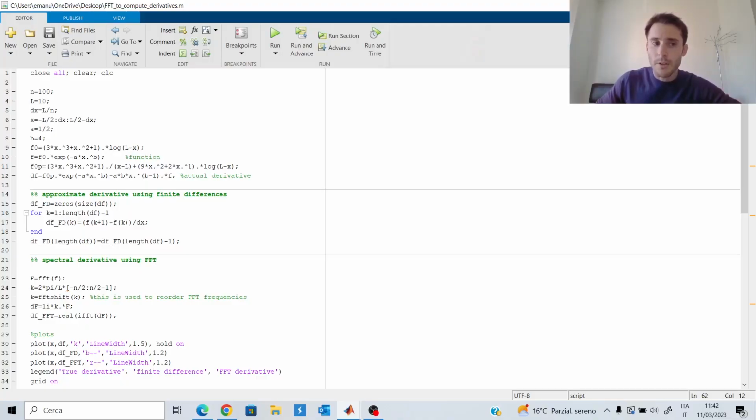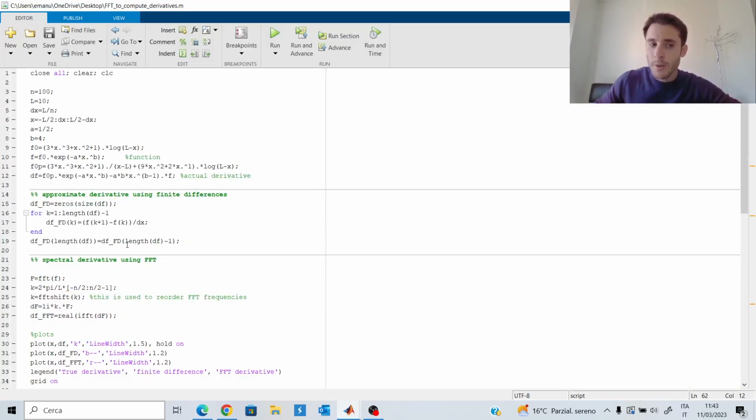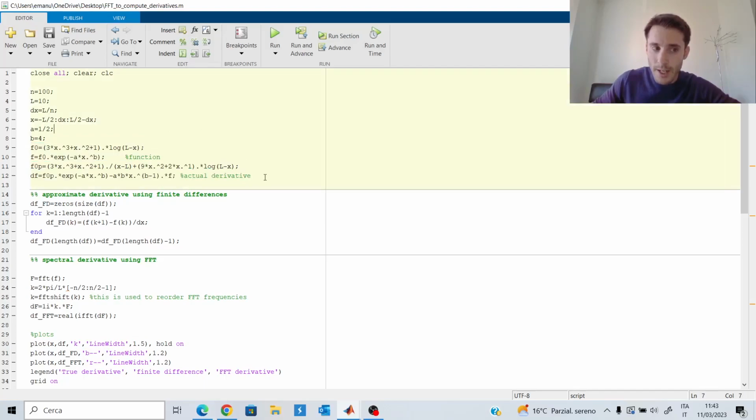I want to show you the results by using MATLAB. So let's move on to MATLAB. This is a MATLAB script that I have created. I will not get into the details of the entire script, but this script will allow me to do exactly what I described earlier. So first I define the function and also the derivative of the function. So this is the analytic derivative. df is equal to this expression on the right.